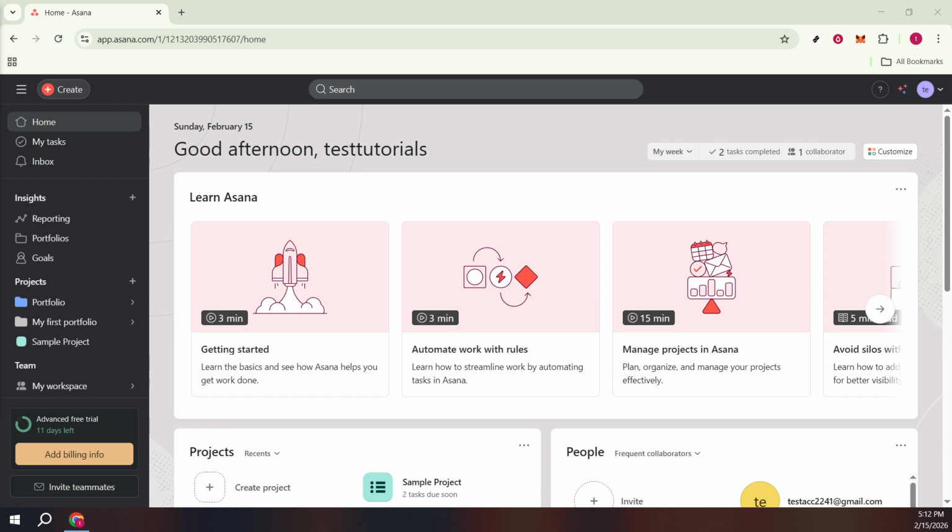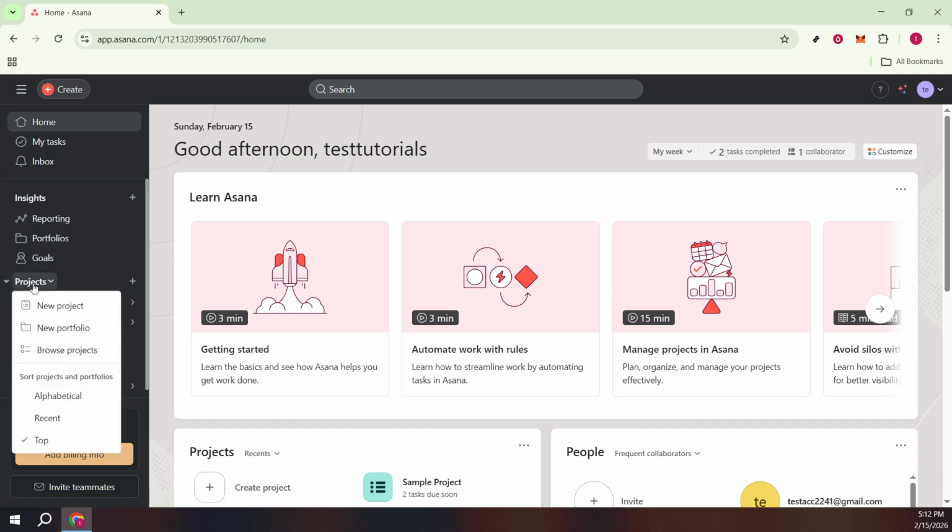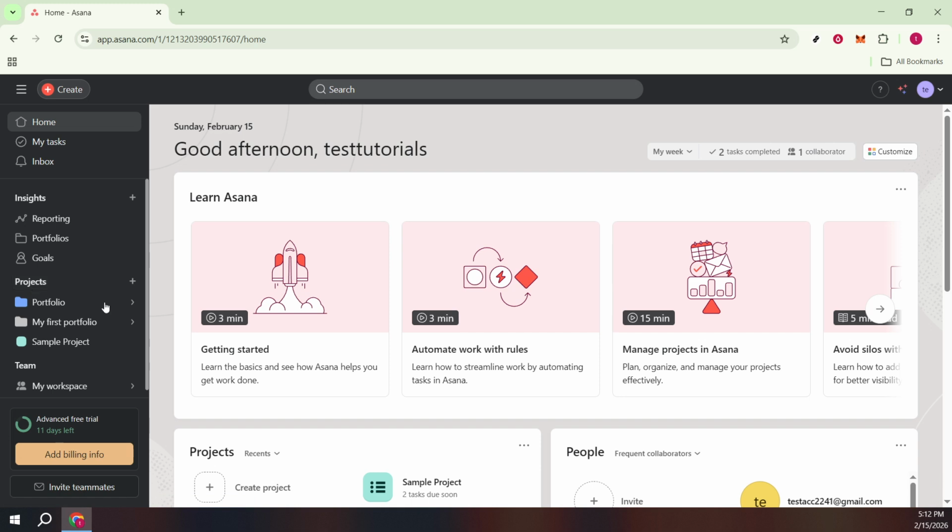Start on your Asana home. Make sure you're in the correct workspace or team so you're looking at the right set of projects. From here, look to the left-hand sidebar and click on Projects. This opens your list of available projects, making it easy to jump into the one you want to export. Next, select the specific project whose tasks and details you want in Excel.